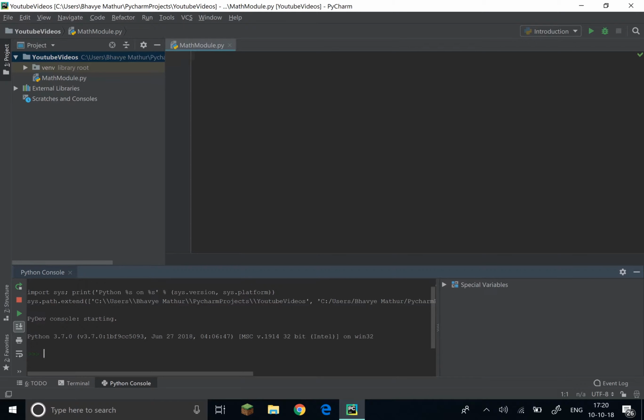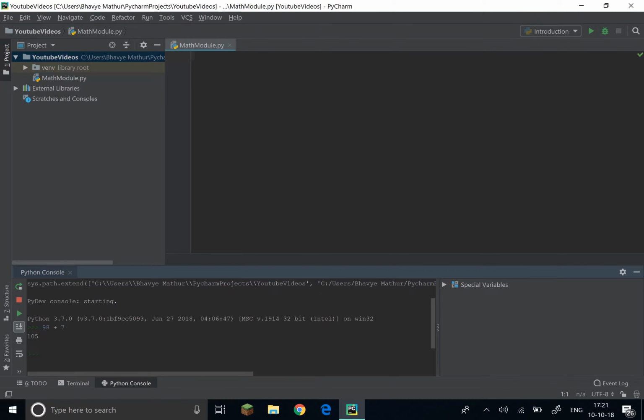Alright, so the first thing we're going to be covering is basic arithmetic with Python. That includes addition, subtraction, division and multiplication. So let's take a quick example of, say, 98 plus 7 is equal to 105. We can also do decimal numbers. So 98 plus 0.65. This gives us 98.65, which is of course right.